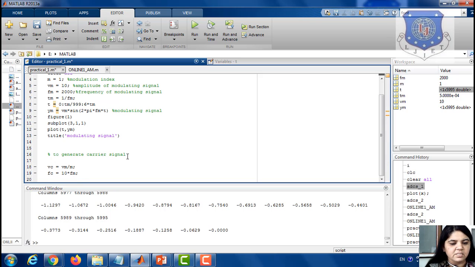So now you can see here that we have the carrier frequency. Here I am writing the carrier signal voltage. Here I can also say that it's a carrier frequency, which is the higher frequency, so I am multiplying by some factor. Now I want to find out the time. TC is equal to 1 divided by FC.